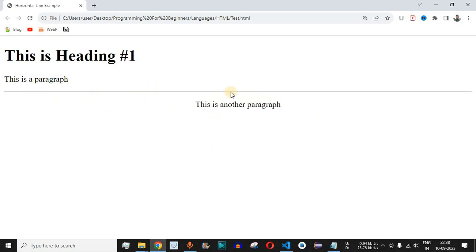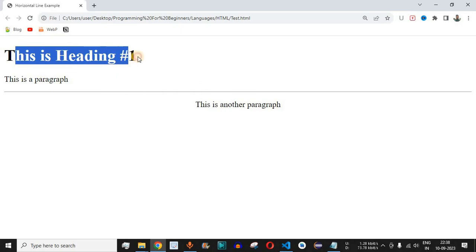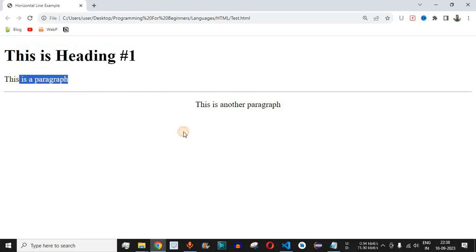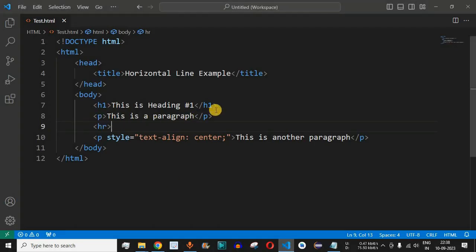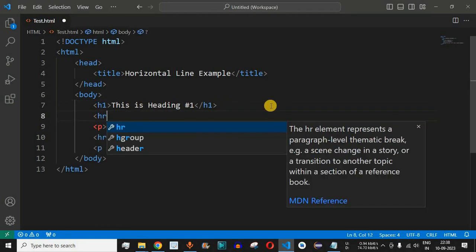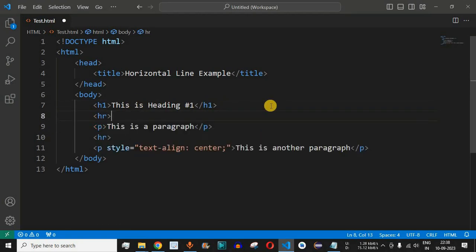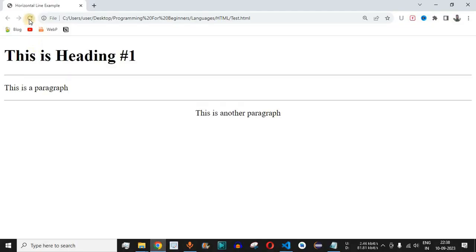Let us draw a horizontal line in between the heading number 1 and the first paragraph. So we will move to VS Code. After this header tag, that is H1, we will simply have the HR tag in this case as well. Let me save this file now and reload this page once again. You can see there is another horizontal line in between the header number 1 and the first paragraph.